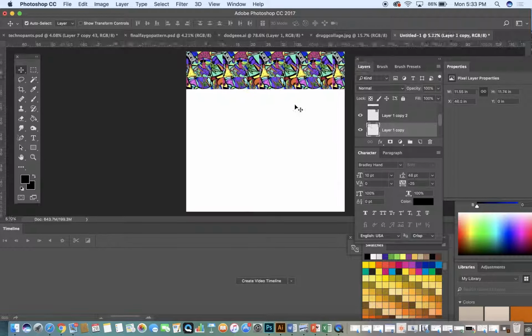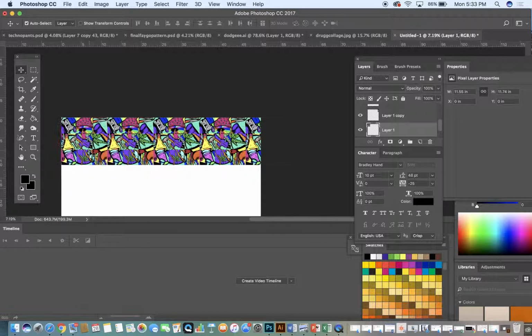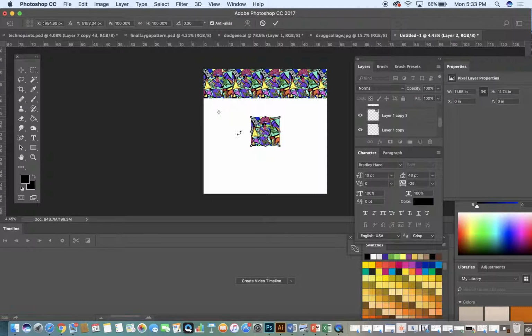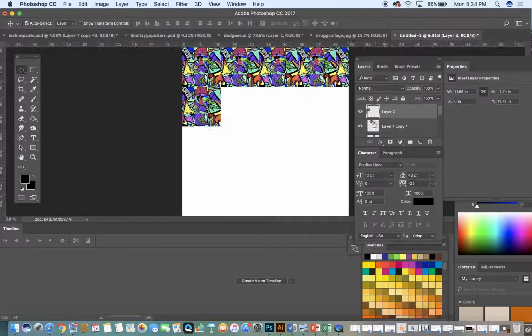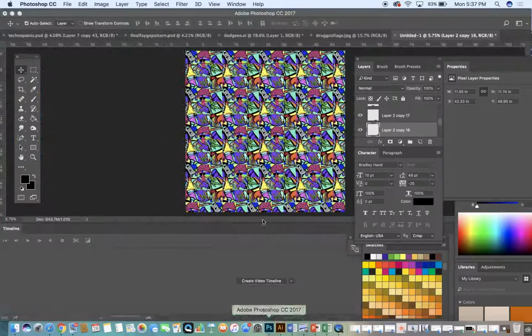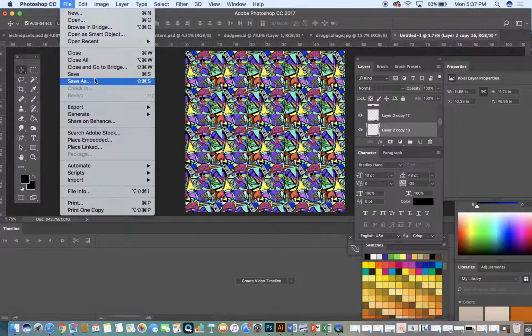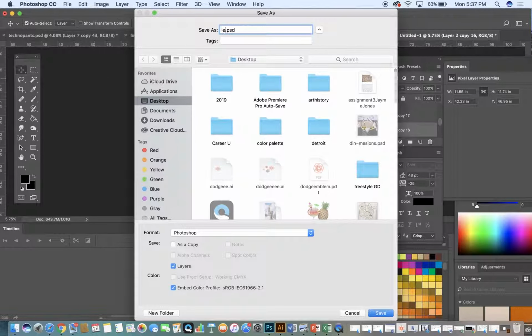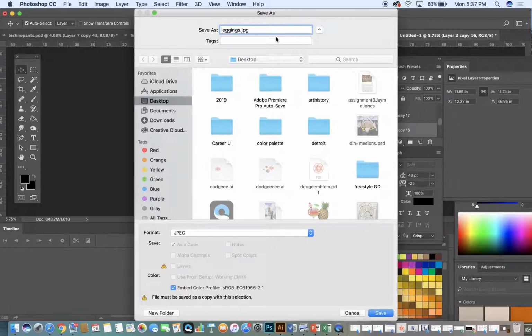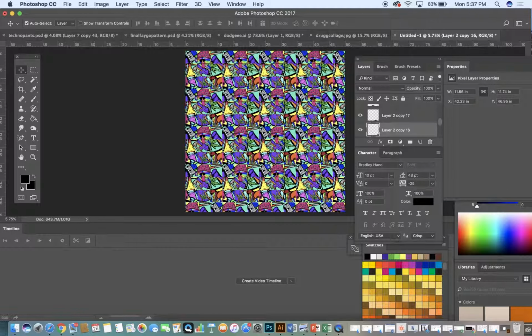I've listed the size below of the actual size that Printful wants your legging pattern to be, but 5550 was not a bad idea just because then it left me some room. So I sped through all this copy and pasting, and that is my final pattern. You can save it as a Photoshop file or a JPEG. I just prefer a JPEG just because I think it loads faster when I'm on the Printful website.